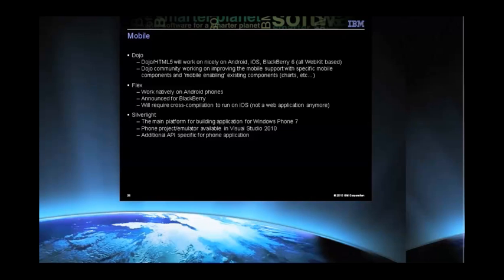So Silverlight in fact is becoming the main platform for developing applications for the Windows Phone 7 platform. It is a new phone platform by Microsoft. And you would do that by using Visual Studio 2010, which has an emulator, and all you need to build a Windows Phone 7 application, as well as additional classes for the support of the phone itself. So many options here for mobile.